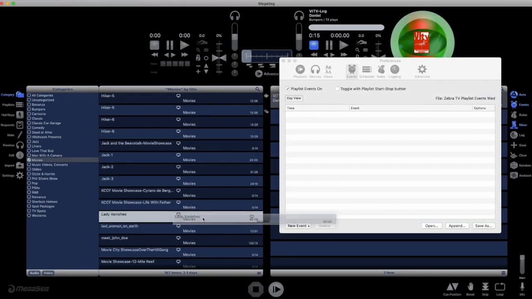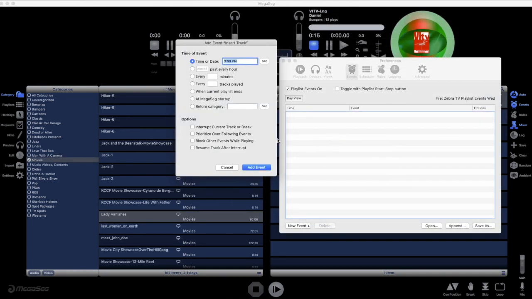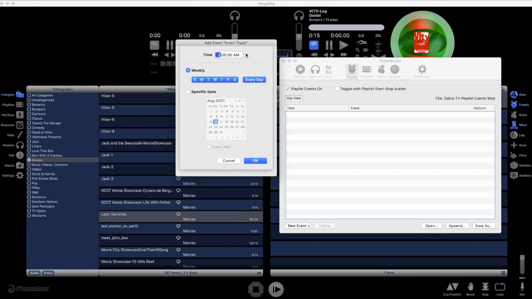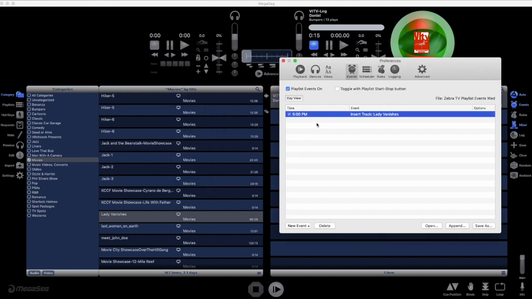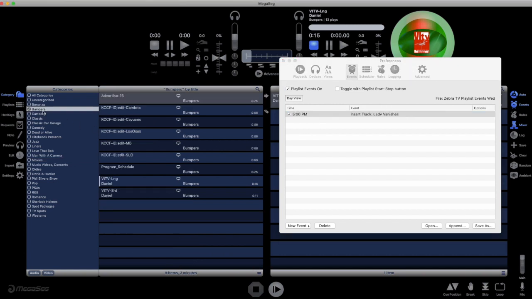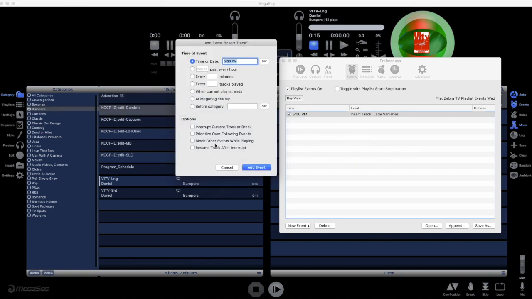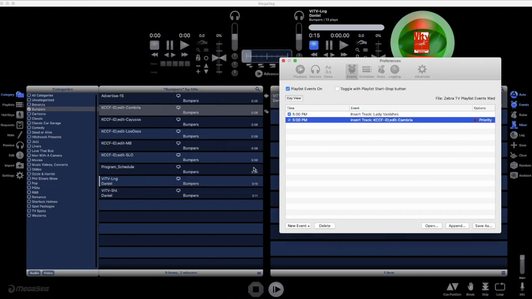Next, open the Events window. Drag and drop a movie into the Events window. We give the movie a start time, but we do nothing else with the timing of the movie. Let's add a bumper. We give the bumper the same time as the movie, but we prioritize it. This means the bumper plays out first and then the movie.